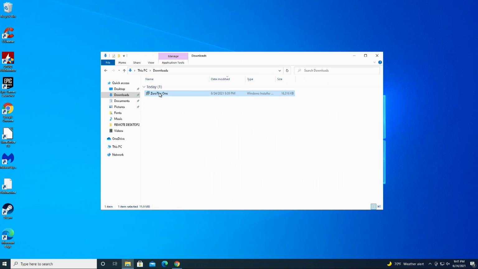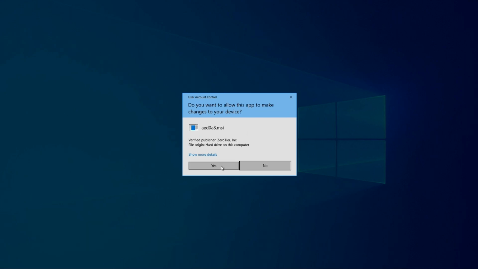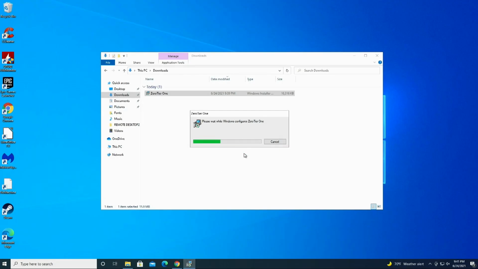Okay, so we're just going to go to our download folder. We're going to go ahead and install ZeroTier, and it'll take just a minute to run through the install. Just let it do its thing. Okay, so it had a little window over here: do you want to join the network? We can bring that window back up because I'm going to close this.